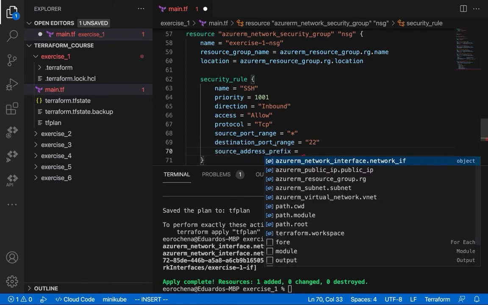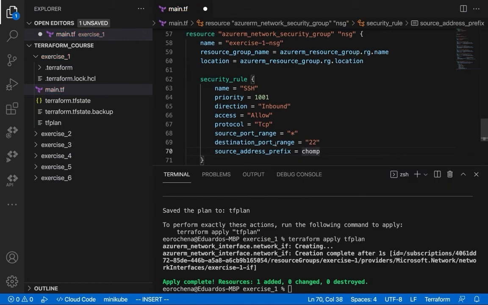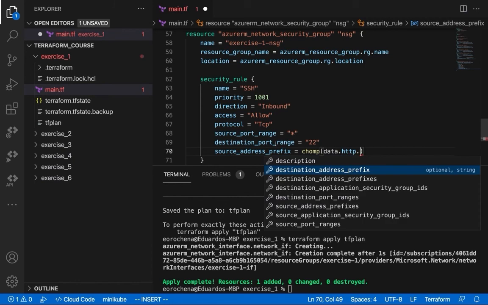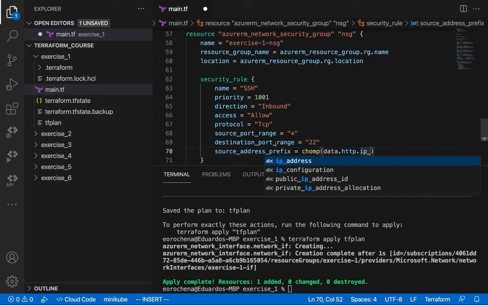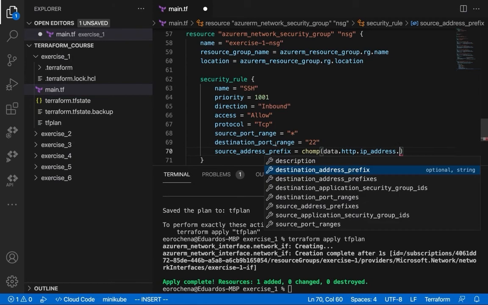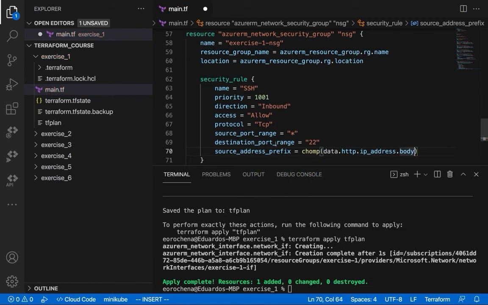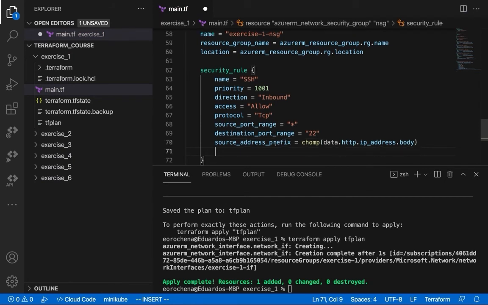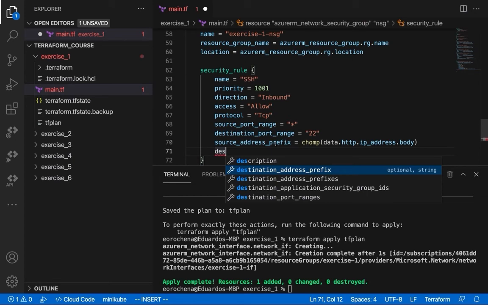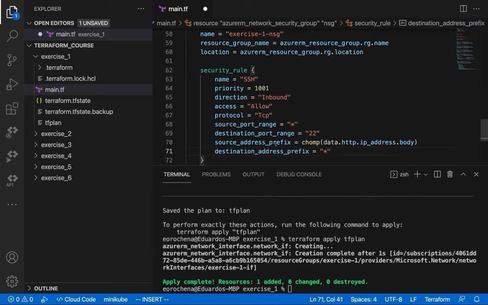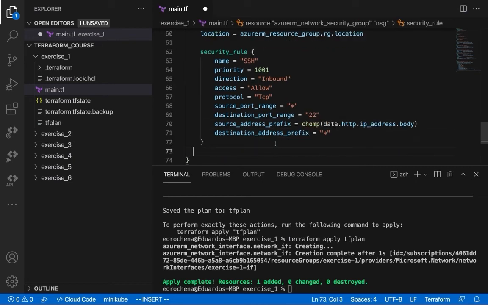Source address prefix. Okay, the source address prefix, remember the data HTTP for getting my public IP address? Well, that goes in here. We just need a little bit of manipulation, so we use chomp. We're going to work on those later on. For now, just type it as it is: chomp data.http.ip_address, which is the one that I named. Yep, that's all it needs in here. The destination address prefix, well, it's going to be everything in this particular resource group. We're going to have access to it. Yeah, that's it for this one.